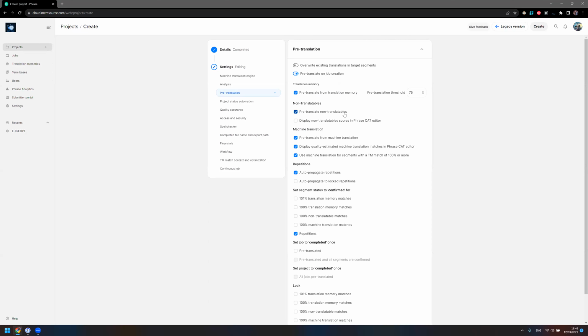When you create a project, you can also pre-translate non-translatables if that's required. You can display non-translatable scores in the editor, so they can also be converted into fuzzy matches. You have the option to use machine translation as well. Using that, you can pre-translate content from machine translation. If both options, TM and MT, are activated, first we'll go through your translation memories, and then machine translation will also be applied. You can also display quality estimated machine translation. If you're using the Phrase Translate suite, you can get the MTQE score.